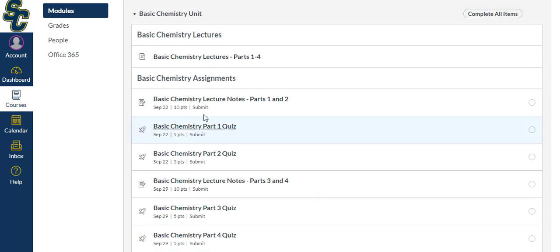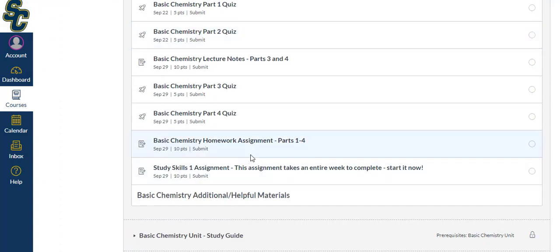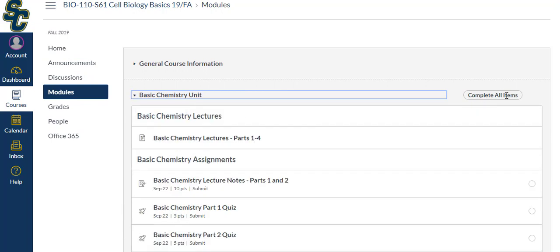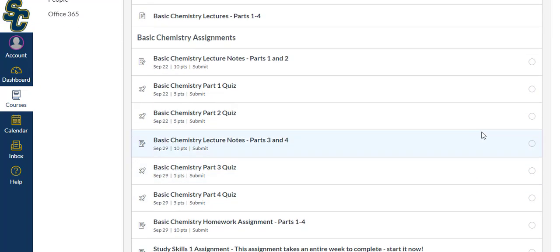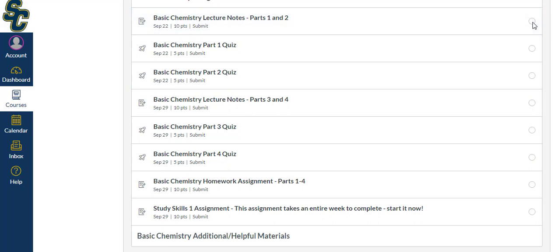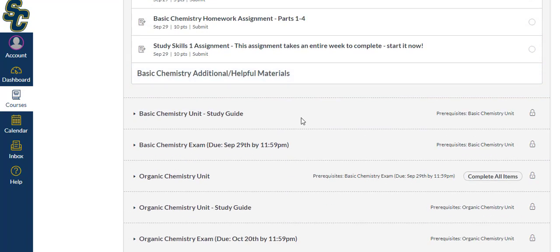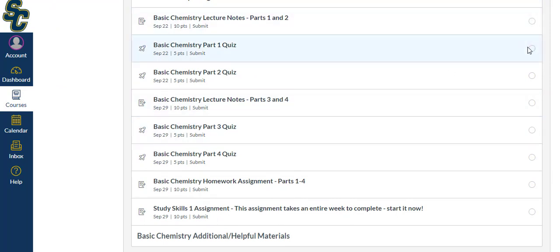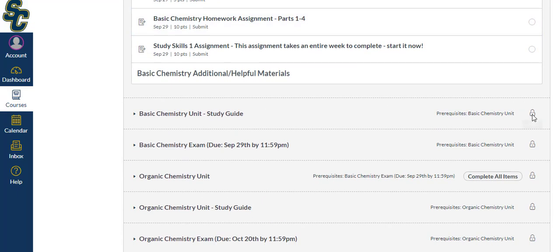So each unit has lecture notes, quizzes, a homework assignment, and a study skills assignment. Now, here you can see it says complete all items. What that means is every item that has one of these circles next to it, you must submit, and you have to submit it in order for the next module to open for you. So it's important that you make sure that each of these has a check mark in it and they turn green. And once they do, that means that the next one will now be unlocked.